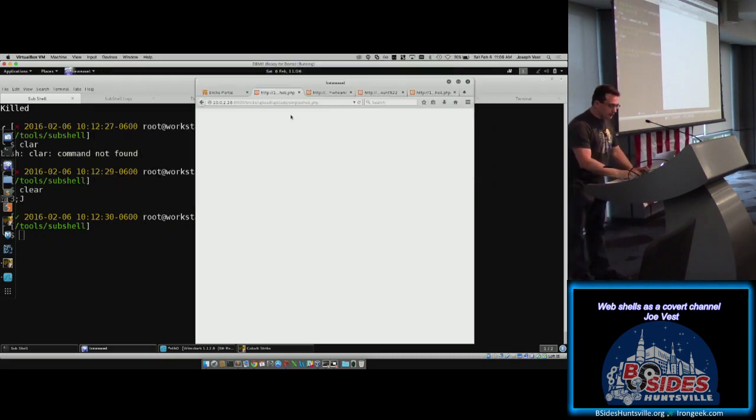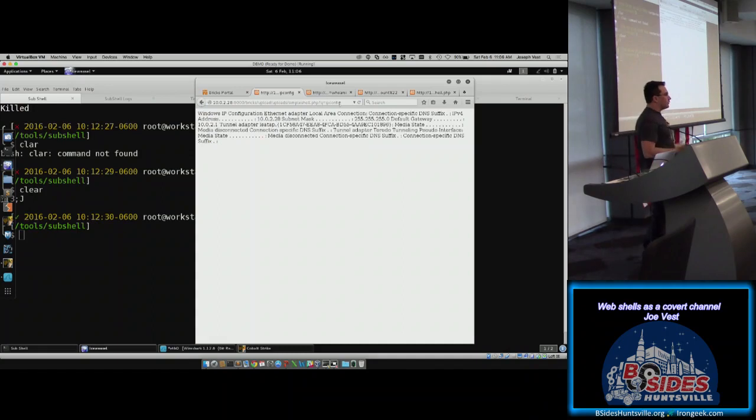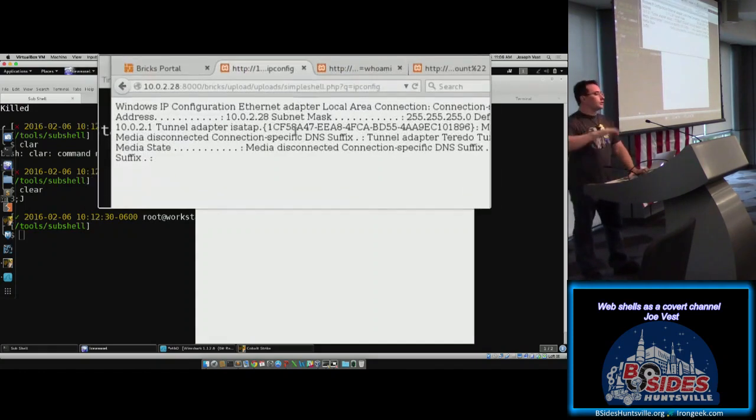So if I visit it, it does nothing. As the source code said, it did no rendering of anything other than what that function was. But if I actually enter a piece of data, such as ipconfig, I get data back. Simple. This is the fundamental piece of how web shells function. It's ugly. So this is an ipconfig of that machine.